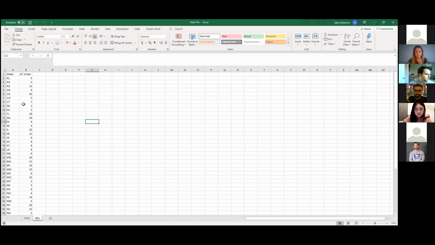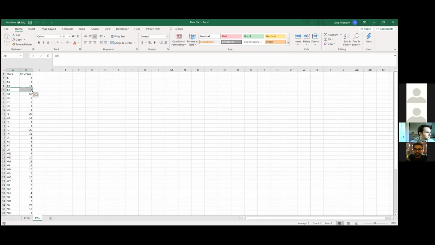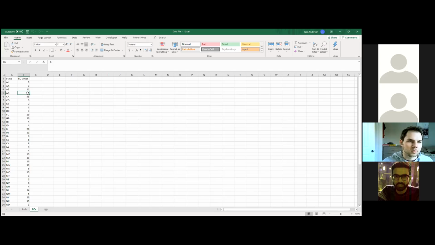On the second tab is what are called electoral college votes. The way that the president is elected is each state has its own election, and the winner of that state election gets assigned a certain number of electoral college votes. So if you win Arizona, for example, you get 6 electoral college votes, right? And out of a total of 538, the candidate who reaches at least 270 electoral college votes wins.